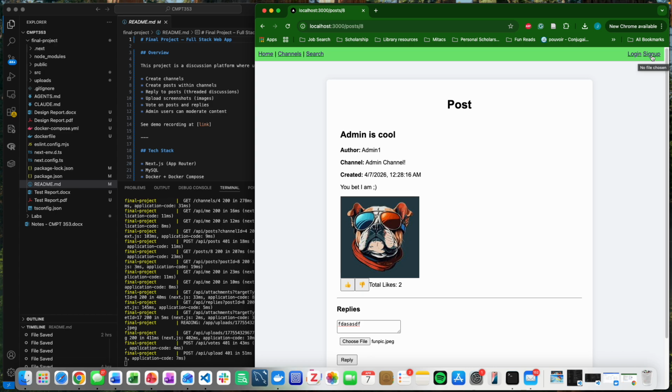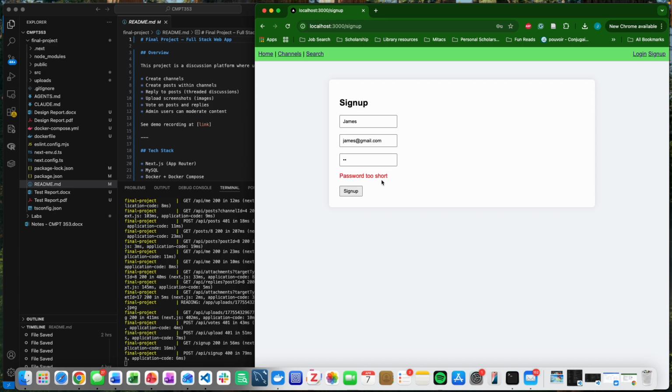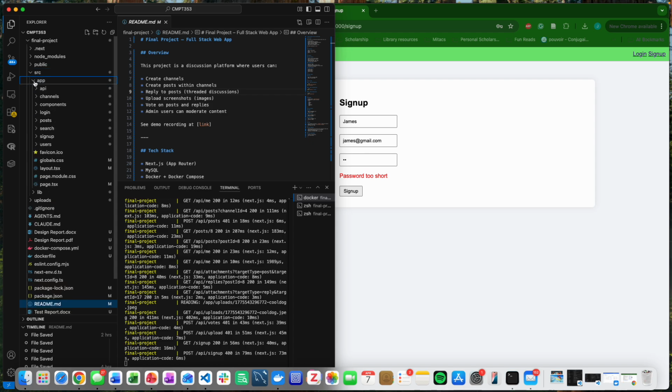So let's try actually signing up, so creating a new user. For this user, let's do someone named James. And his email will be james@gmail.com. Password can be something simple like ASDF123. Oh, let me actually just show, if the password is too small, it'll give a notification. It has to be at least 4 characters long.